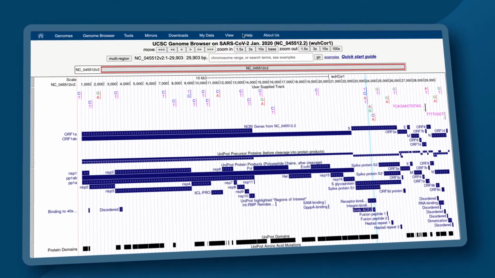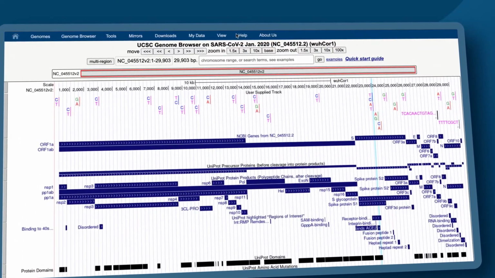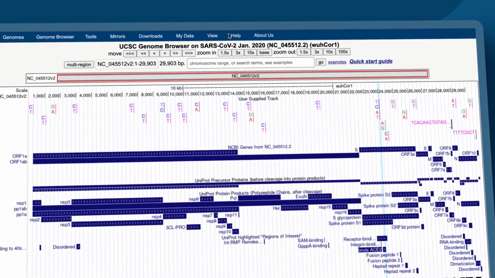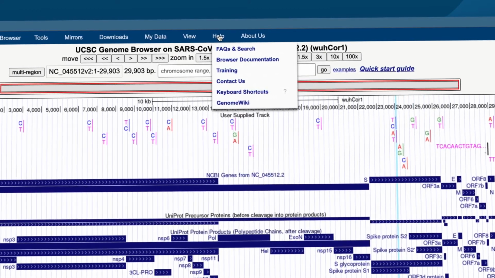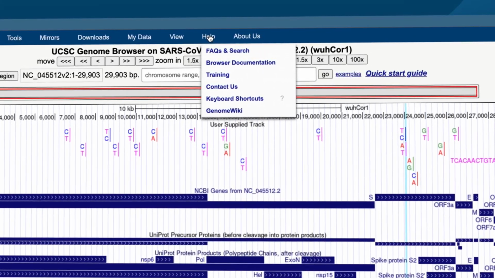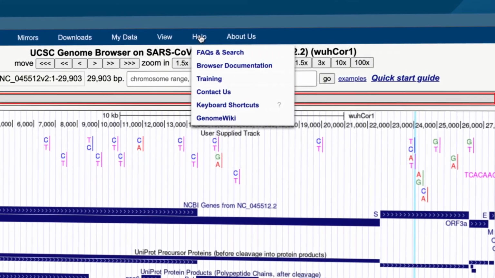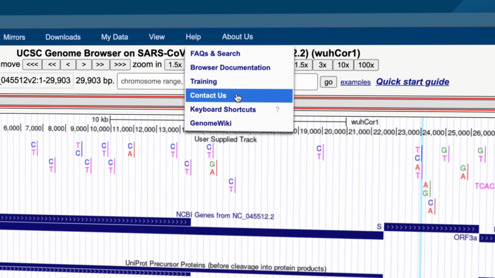I hope you found this introduction to SARS-CoV-2 data in the UCSC Genome Browser useful. To learn more about the web browser, check out the resources in the Help menu, and we're always glad to answer questions sent to our mailing lists. See the Contact Us page.